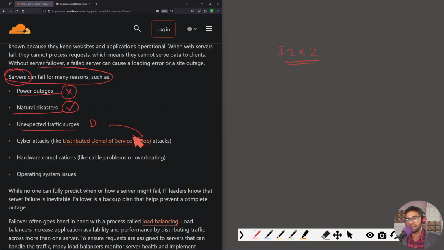And here it is written. Unexpected traffic surges may come from flash sales, maybe a website that is having a flash sale. Multiple users start to log in on that website, and the server becomes stalled. Now we have hardware complications like cable problems and overheating. Yes, this was the answer that I was looking for.